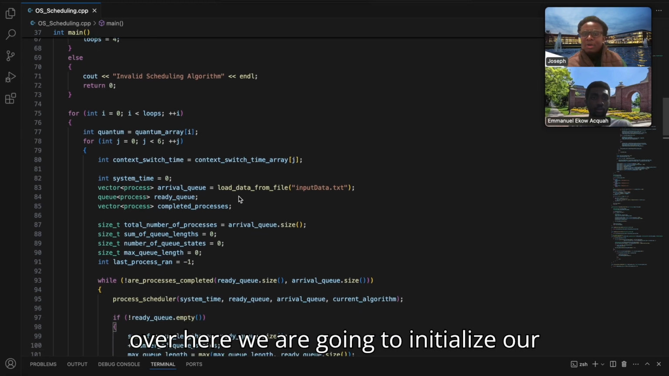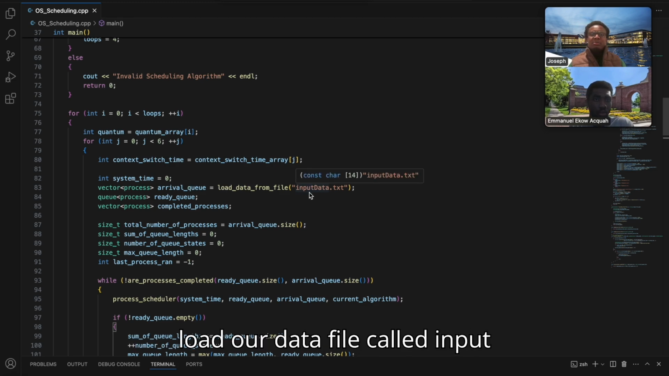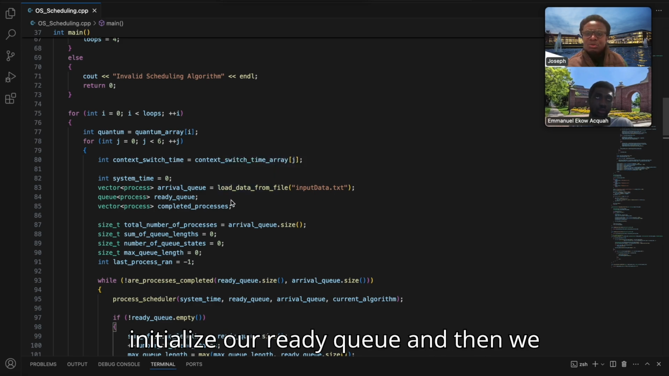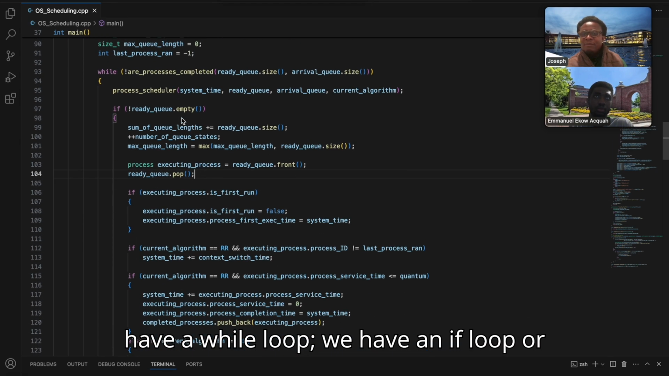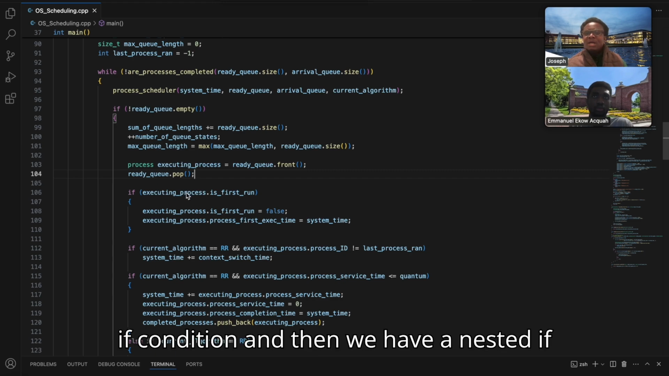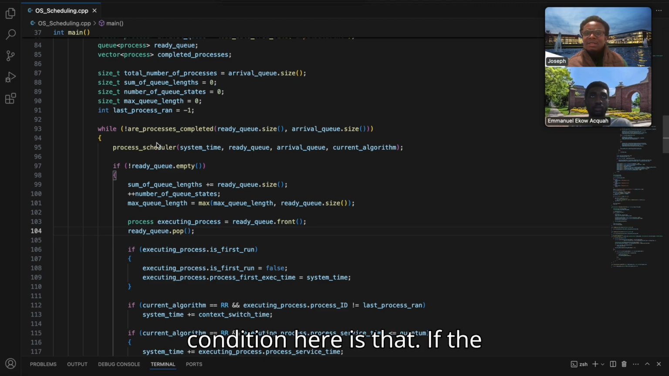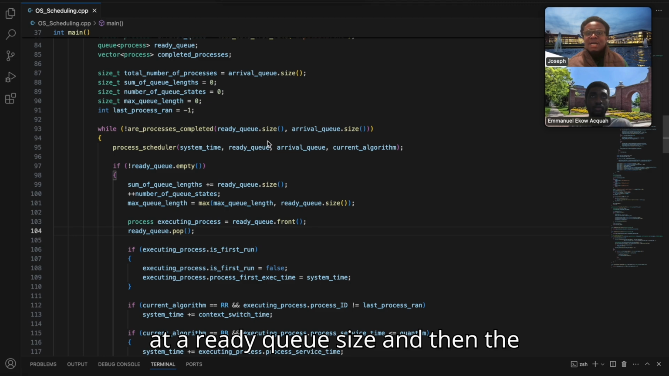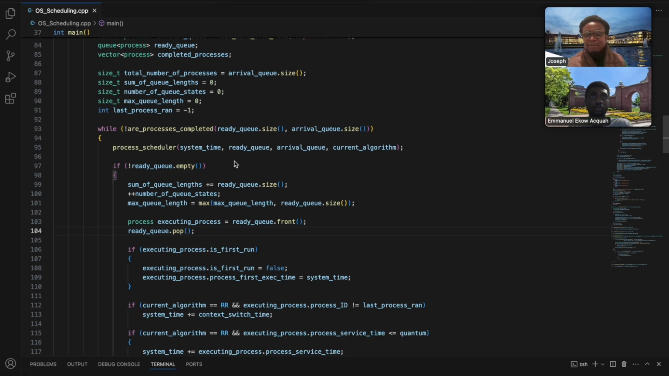Over here, we are going to initialize our arrival queue, which is going to help us to load our data file called input data.txt. We're also going to initialize our ready queue, and then we are going to complete the processes. We have a while loop, we have an if condition, and then we have a nested if condition. So for the while loop, the condition here is that if the processes are not completed, and by not completed, we are looking at the ready queue size and then the arrival queue size to determine if the process is completed or not.